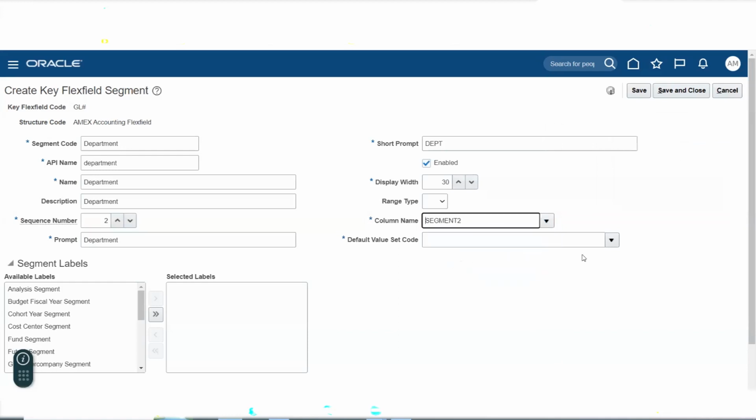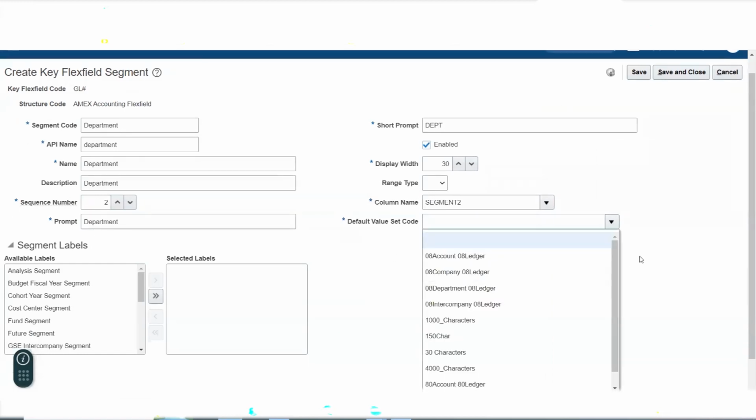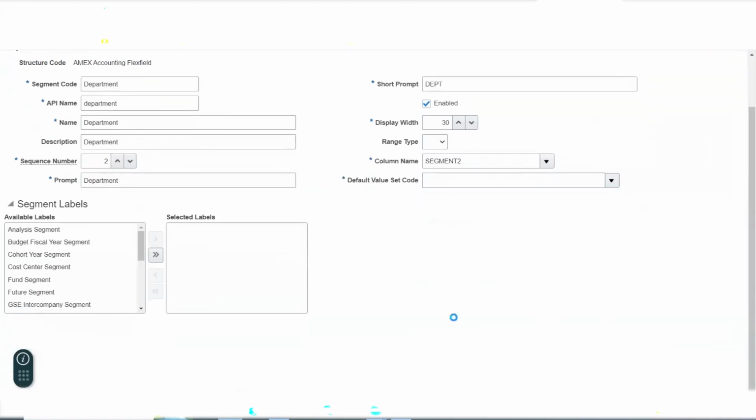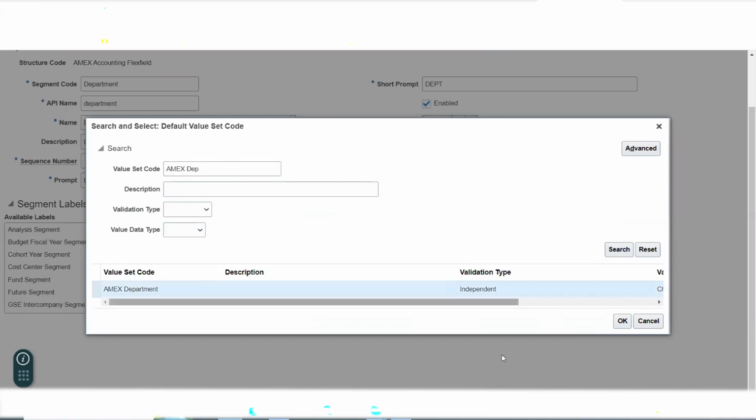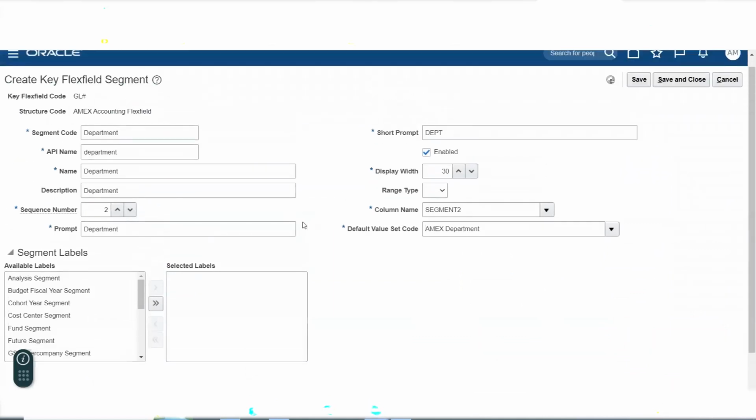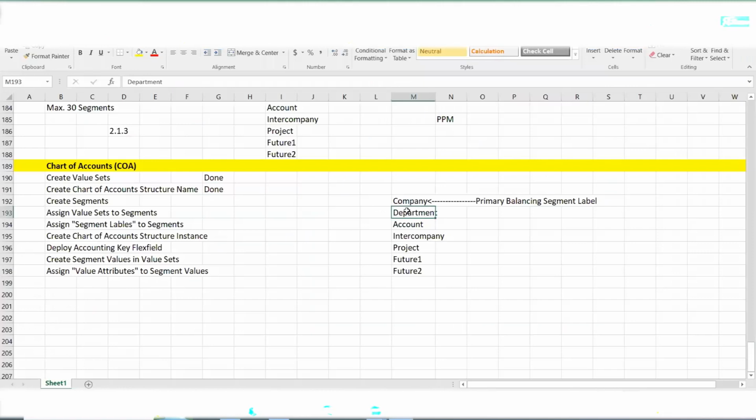So select segment 2. For the department segment, you can assign the department value set. Search. Our value set name is Amex department. Say okay. For a department segment, we have to assign one label. The purpose we will discuss later. Now you just take the point.